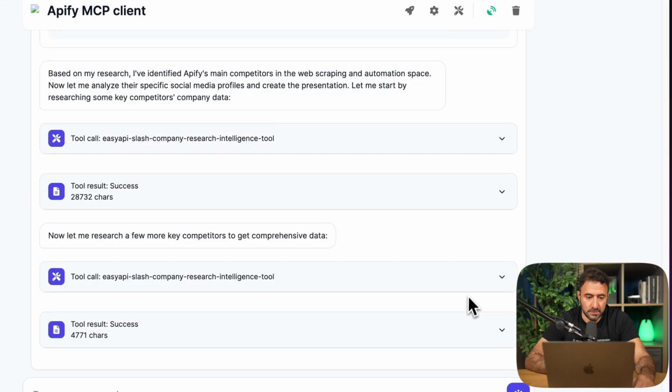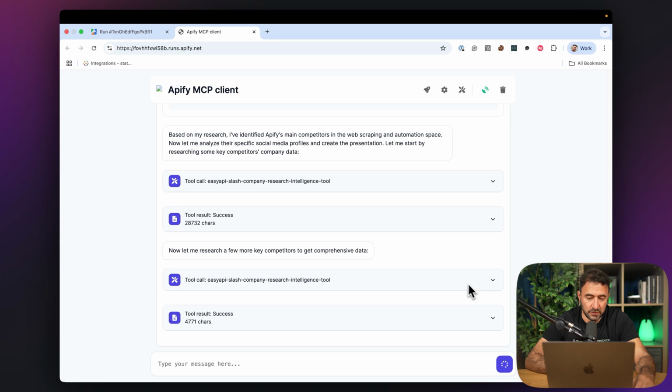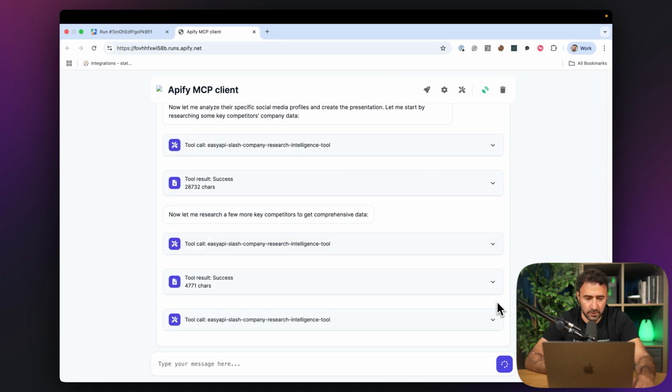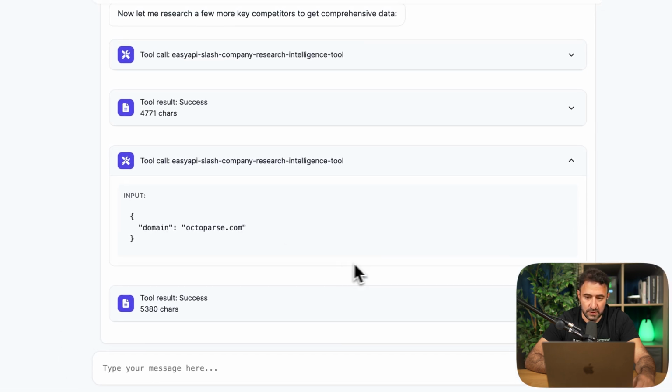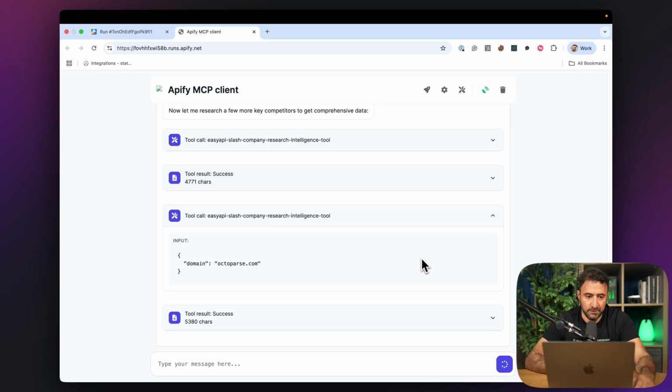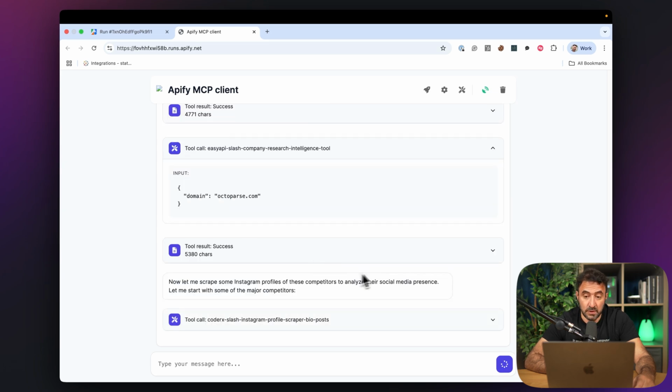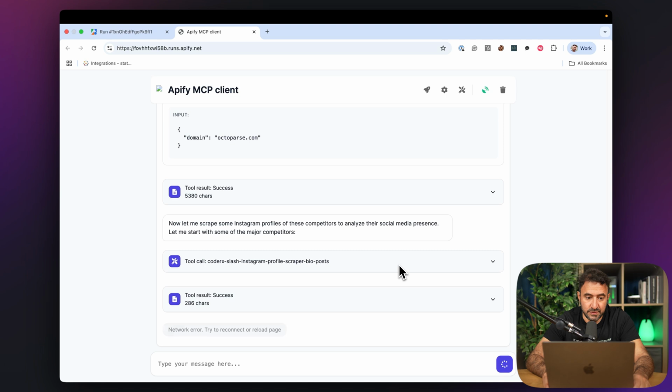Also used a company research intelligence tool just to kind of triangulate more. So Octoparse.com is definitely a competitor of ours, and now it found actually a tool that I did not know about. And so this is the cool thing about MCP, is that it extends the learning that you have. So, you know, with 6,500 actors that are published, it actually gives you up-to-date information about actors. And in some cases, you know, use cases that you haven't even thought about.